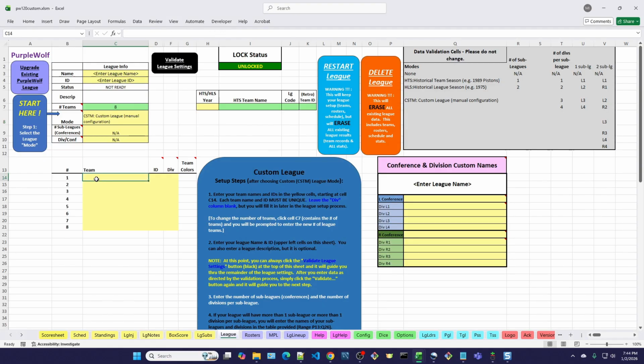Now, here's where I'm going to enter the names of my teams. My first team was the 1969 ABA Oakland Oaks. So I'm going to write it here as Oakland Oaks 69. And I'll put in their ID. I think it can be anything from 2 to 4 characters. If you hover up here, it'll say 2, 3, or 4 characters, no spaces, and no special characters. So I'm just going to put Oak here.